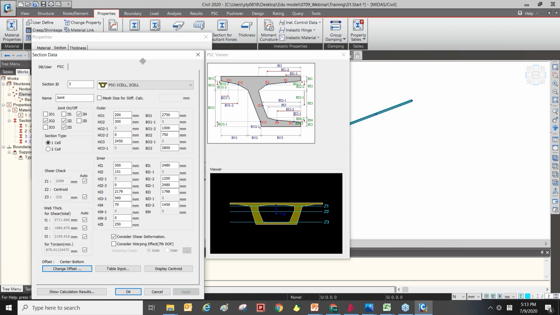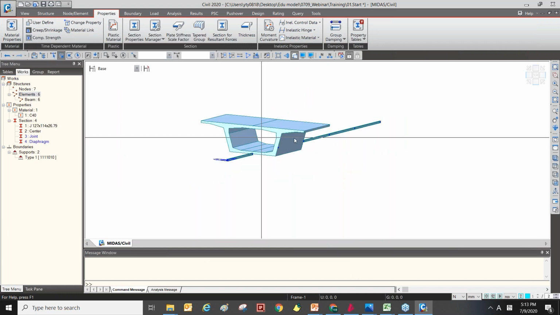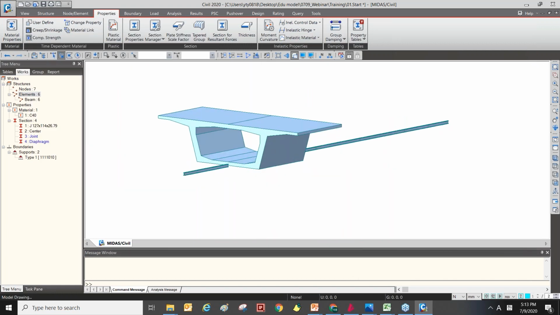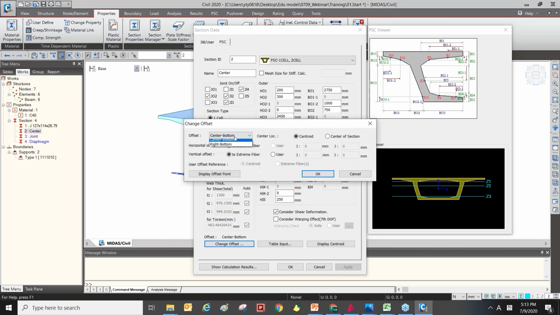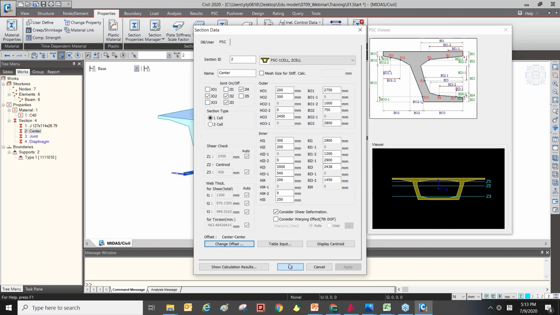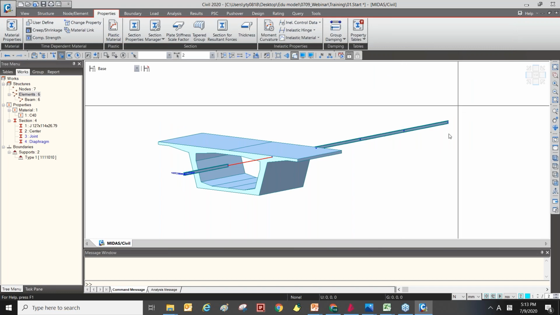So the concept is we can change the position of the section on the element like this. If I change center to center type, the section location will be changed.